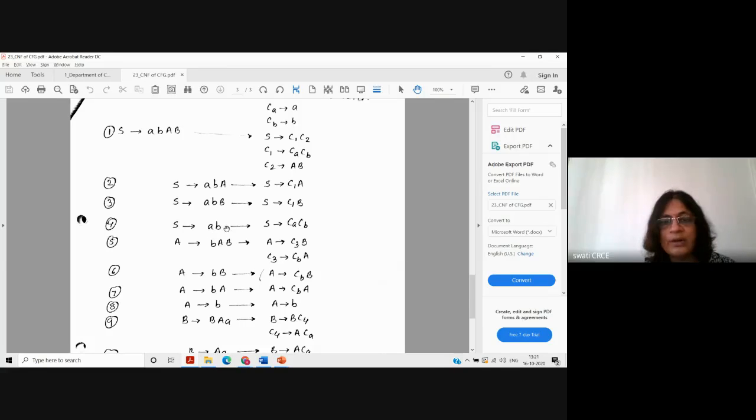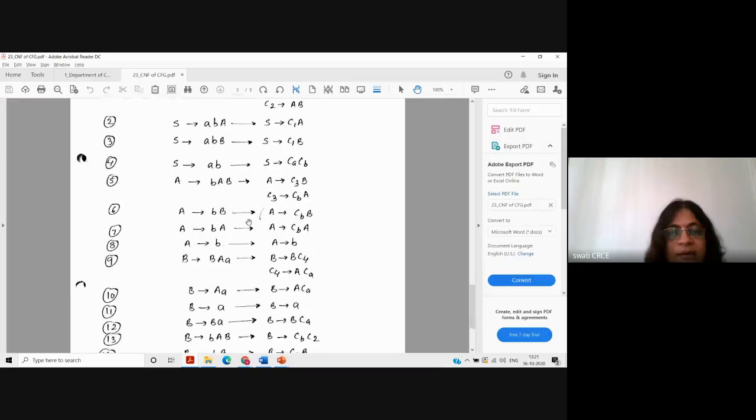S is equal to AB, you can write down CACB. Then A is equal to small b, AB, now there is no option. So add a new Chomsky variable C3. So it will be, suppose, C3B, where C3 is equal to CB capital A. So you have to write down everything in the form of two variables at the right hand side. If the rule is A is equal to small b capital B, then write down this small b as CB. Or A is equal to small b A, then write down this small b as CB. Okay. Then A is equal to B, it is allowed. It will remain as it is.